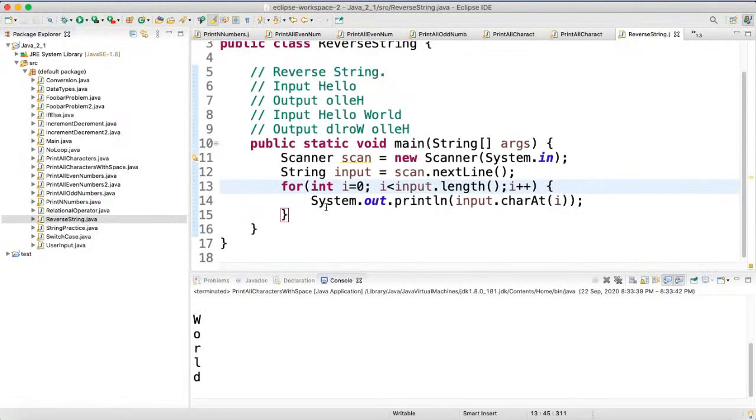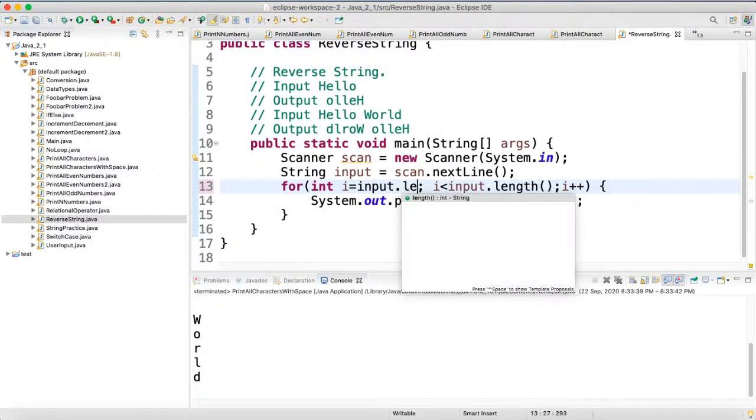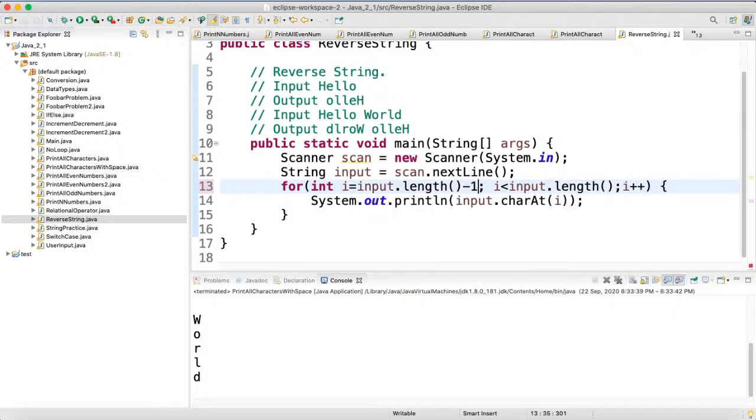Okay, so what will we try to do? In place of 0, we'll start from input dot length minus 1. Why have we done minus 1? Because indexes are 1 less than the actual string length, right? Till which point will we go? We'll go till i is greater than or equal to 0. And what will be our increment thing? It will not be an increment, right? We'll decrease it by 1, so that's why we'll do i minus minus. So we'll go from input dot length minus 1 till the start, which is 0, decrementing 1 by 1.